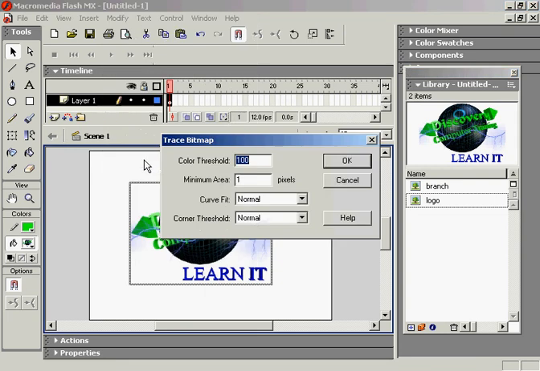Bitmap. And we're given a few options here of the color threshold that we want to trace with, the minimum area. We've got a curve fit that we're able to curve pixels: very tight, tight, normal, smooth, very smooth. I'm going to select normal, and the corner threshold. In the color threshold, we're able to enter a number from 1 to 500, and this represents the number of colors that we're able to use in our image.